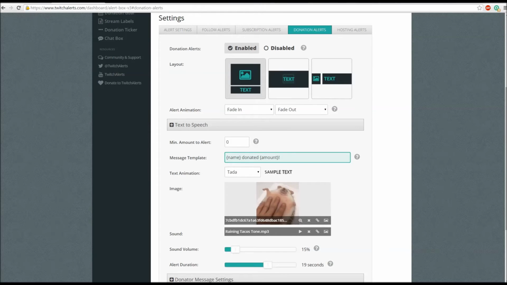Alright, continuing. This is the message template, meaning what it's going to say when they donate. So the name of the donator goes here, and it says donated and the amount of money that they donated. This is a default. You would maybe want to put thank you, name, for donating, amount, money to me, you're awesome, whatever, entirely up to you, customizable. The text animation, as it shows here, has a nice little shake to it. There's bounce, pulse, there are a lot of options, and you can take the time to look through it and pick whichever you like.